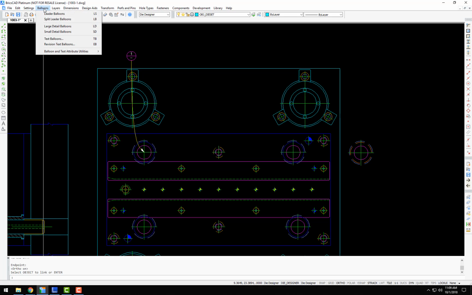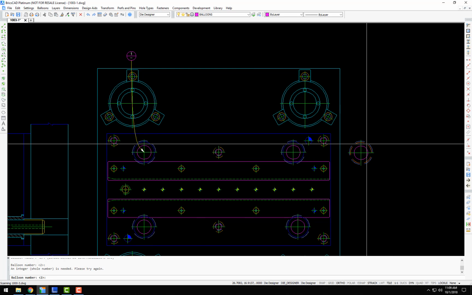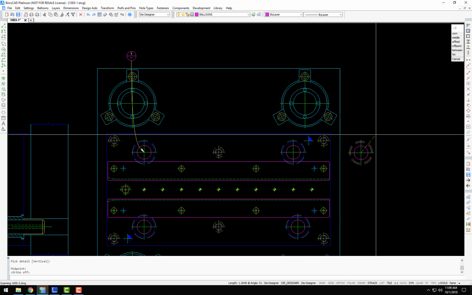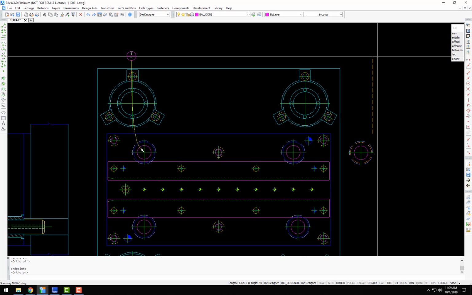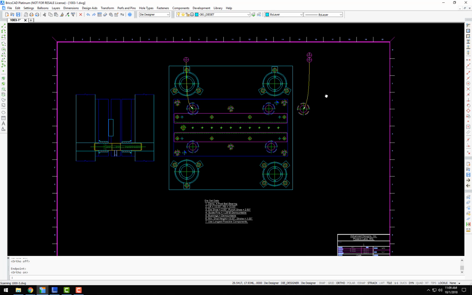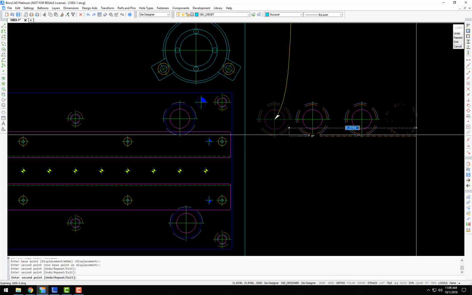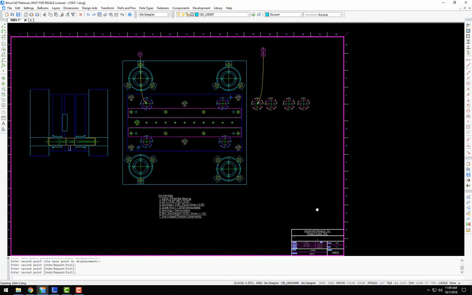So I'm going to go back to leader balloons. I could use the touch command also on this, but I'm going to snap to the center. And this, because it's multiple items, will automatically balloon and increment. So you'll see a balloon 2, balloon 3 pop up real quick. And there you go. I'm going to make a couple copies of this. So there's 4 of those too.